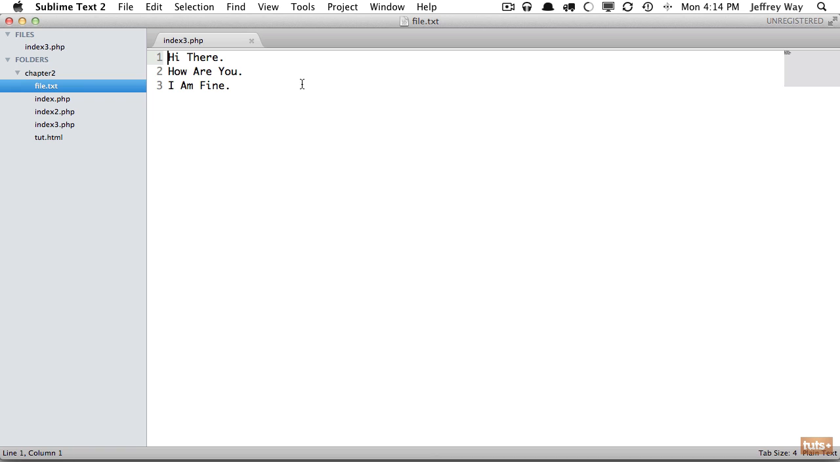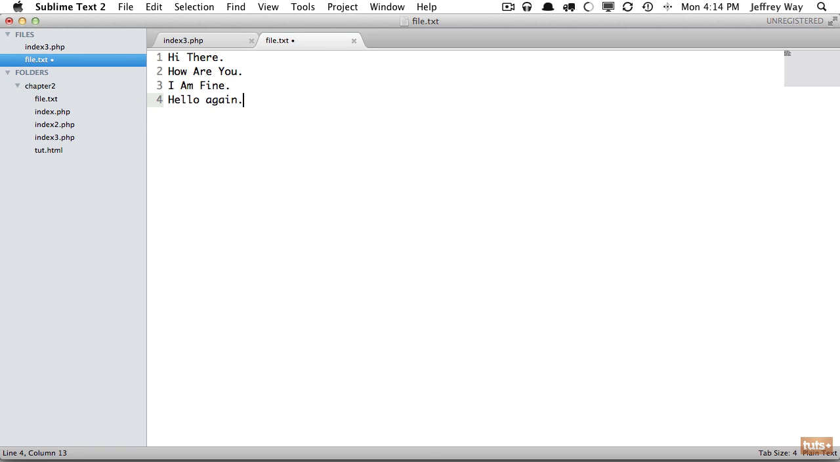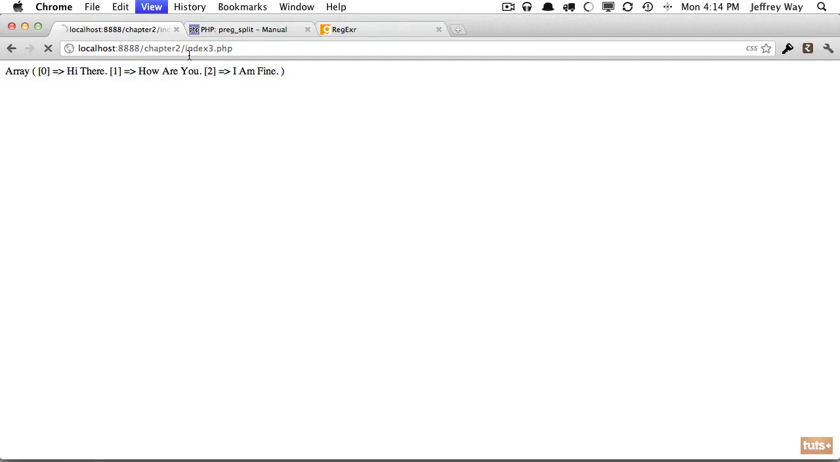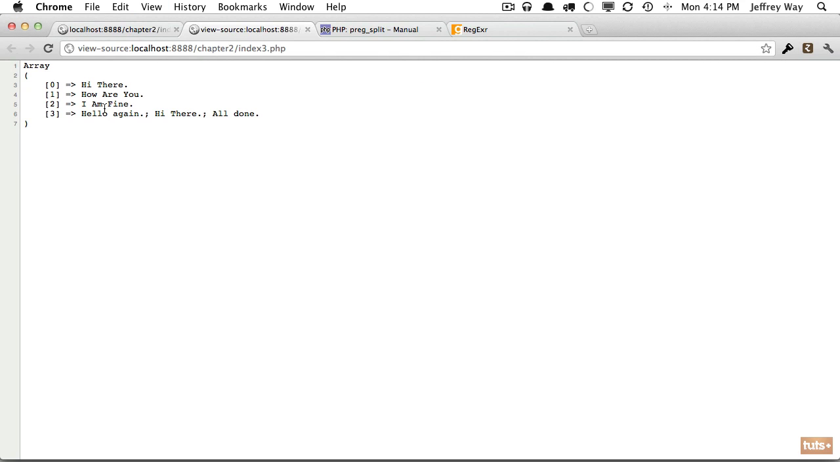Let's return to file.txt, and we're going to create a new line. Hello again. But this time, rather than using new lines as a separator, we're going to use a semicolon and then a space. And I'm going to add a bit more gibberish. So now, if we were to come back and reload the page and view the source, because it did not find a new line, it put everything on that third key.